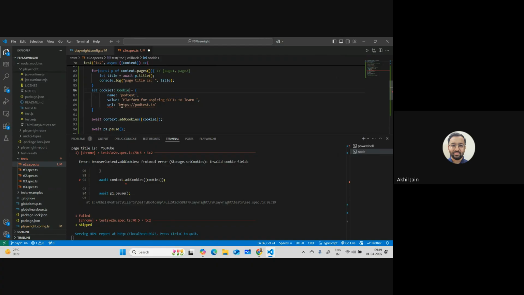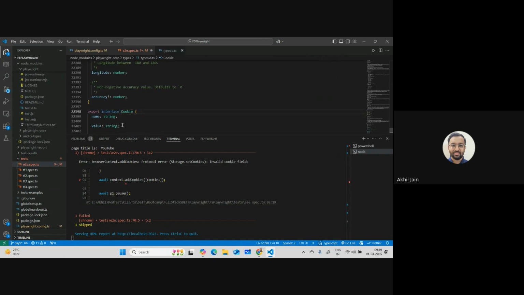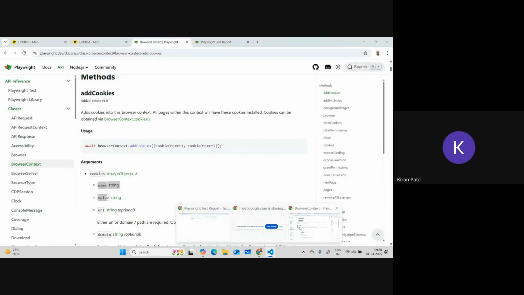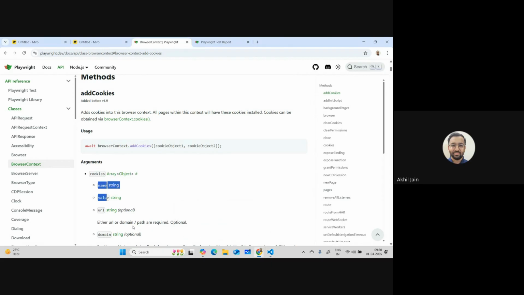So the problem here is this URL. So it does not have to be this. It says URL does not exist. Maybe let us see what does cookie have. I think cookie has name, value, path, sameSite. Oh, URL does not exist. So why did I mention URL here? The domain can be passed as a URL. Either URL or domain or this. It shows it can accept URL. Somehow it is not accepting.